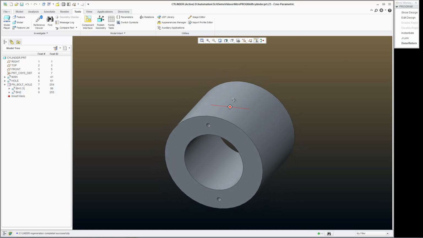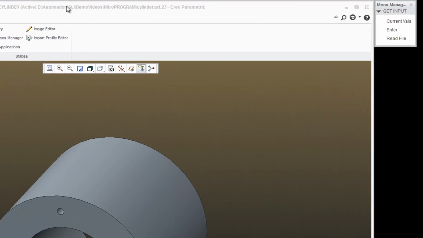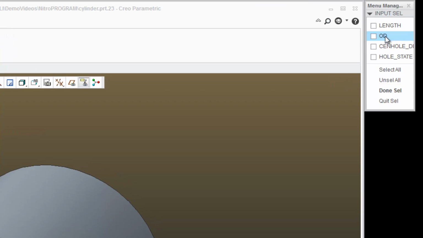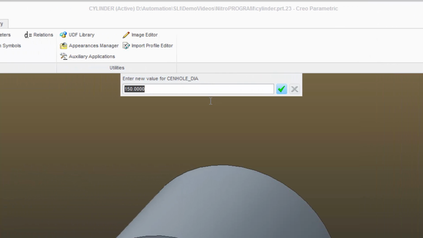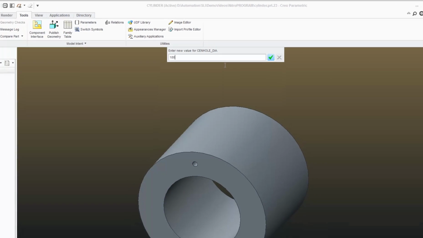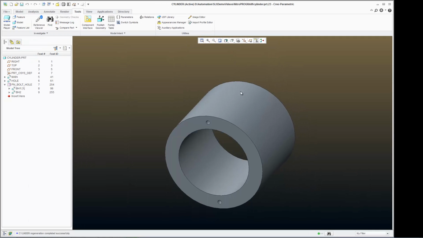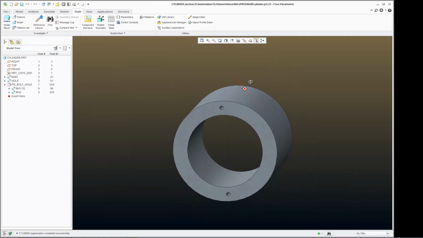It's not exactly the way I want it. Maybe I want the center hole diameter to be a little bit larger. I can just hit regenerate, enter values, and just choose center hole diameter. And let's move that up to 180, and immediately the model updates.